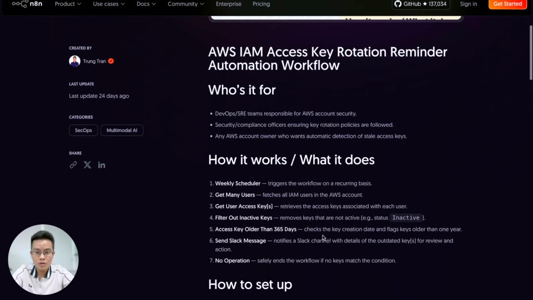So here's how it works. It's very basic and simple. First, it runs on a weekly scheduler, and of course you can customize it depending on your preference. It can be daily or even hourly. When it triggers, it uses the built-in n8n node to get all IAM users within your AWS account along with the access keys associated with each user. Then it figures out which access key is stale. In my definition, that's more than 365 days old, and it will be flagged and a reminder will be sent to the responsible person.